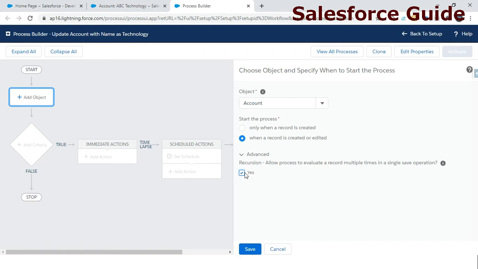That means suppose process builder 1 is updating the status from initiated to closed. Whenever a record is created or updated with the status as initiated, process builder 1 will make the status closed. Then if you have another process builder that checks whether the status equals closed, then update a description as "this ticket is getting closed". If you want to make sure that the second process builder works, then you have to check this, otherwise you can exclude it.